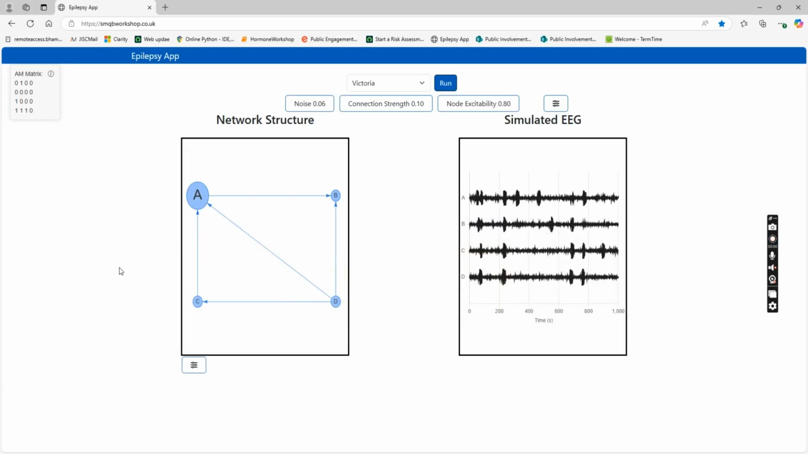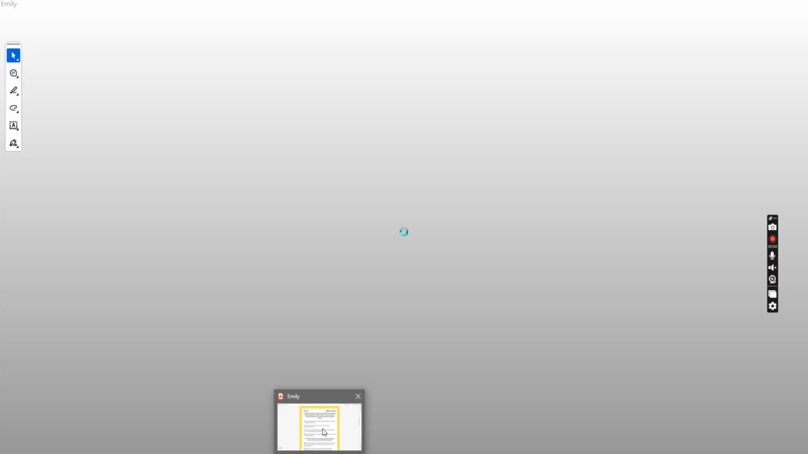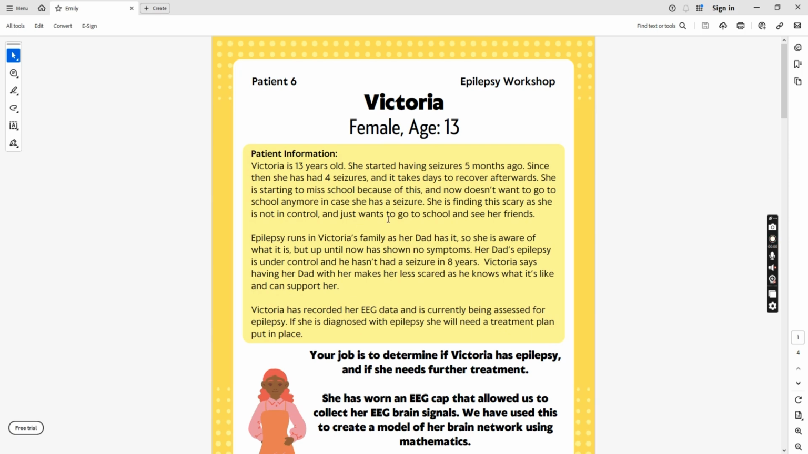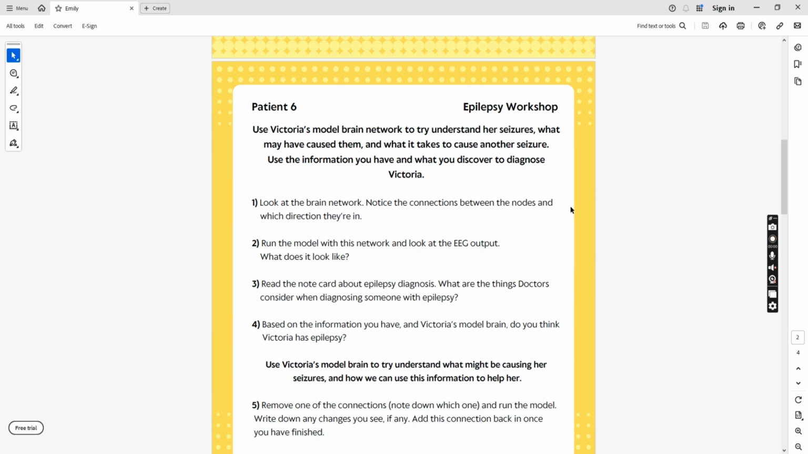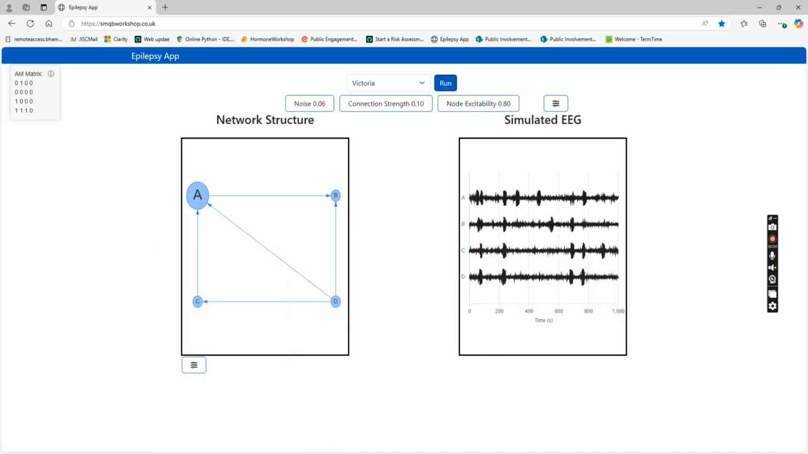So you can get the information sheets that are attached and handed out here. One of the things we mentioned was that epilepsy, to be diagnosed, like we said earlier, you have to have 2 seizures and they have to be more than 24 hours apart. And this is what Victoria has said in her bio here. So from the beginning, there is an indication that she might be having epileptic seizures because currently her experience is showing and leaning towards that. So number 4, based on the information we have and the brain model, do we think Victoria has epilepsy? So she's had 2 seizures, she's had 4 seizures, more than 24 hours apart, and there's activity in her brain here.